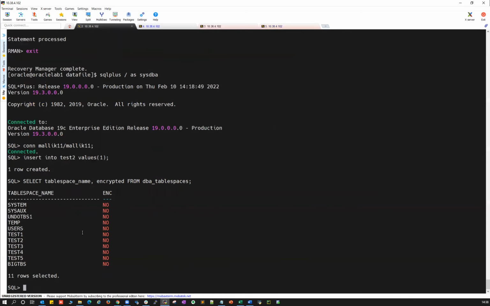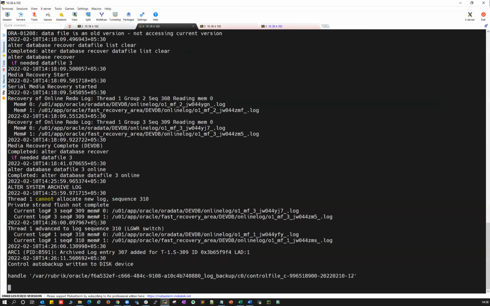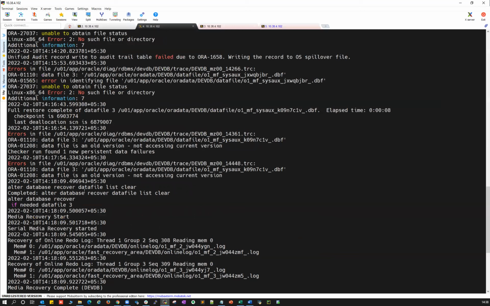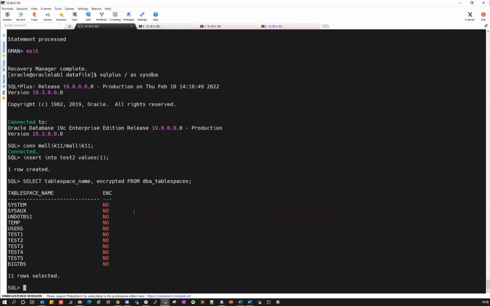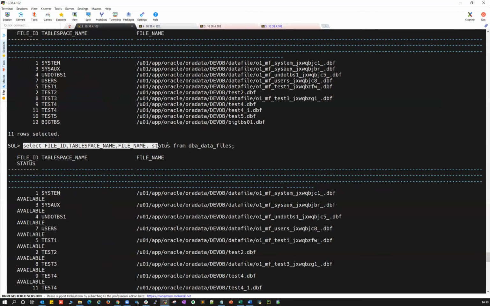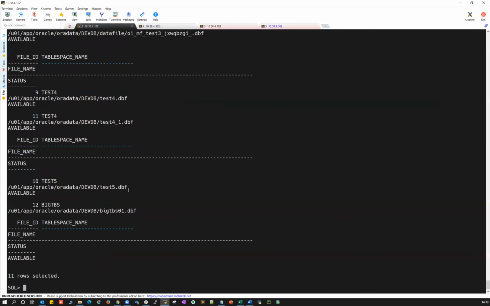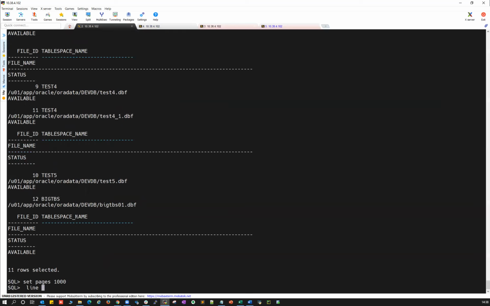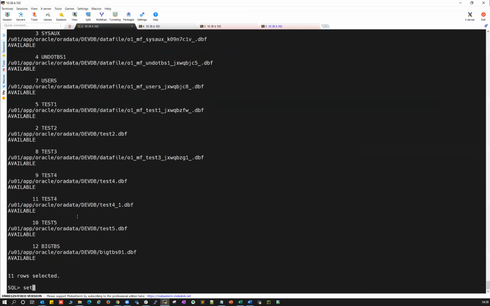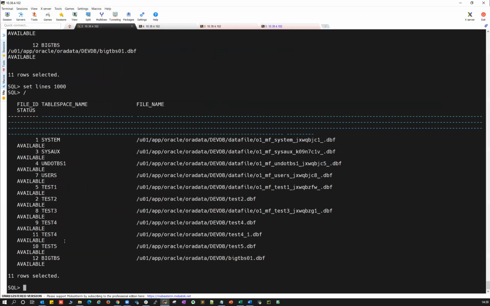But in DevDB, you were able to restore your SYSTEM data files, and you were able to do any operations, and that particular error message, you don't see it in your alert log anymore. And then you can validate using the same command whatever you ran here. Run the same command here, and set pages 1000, set lines 1000, and run the same command.